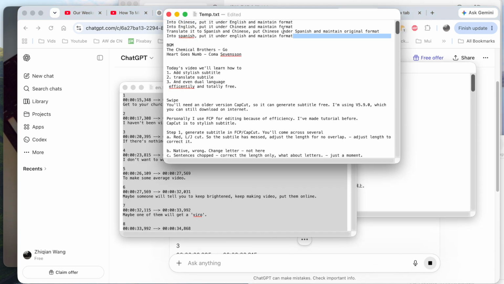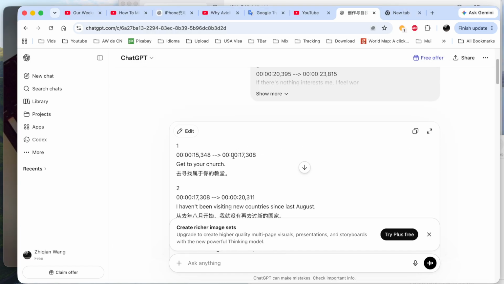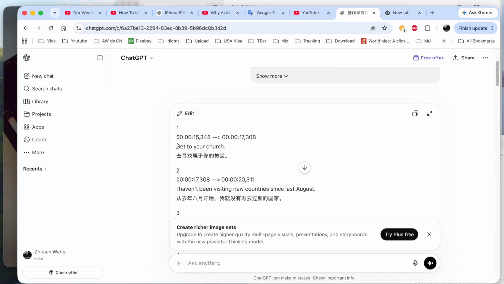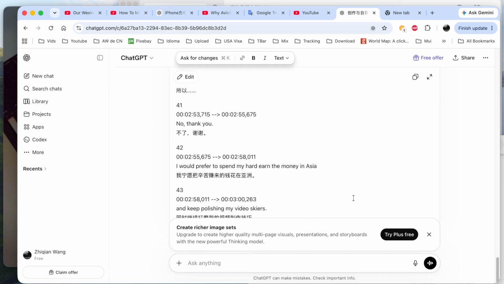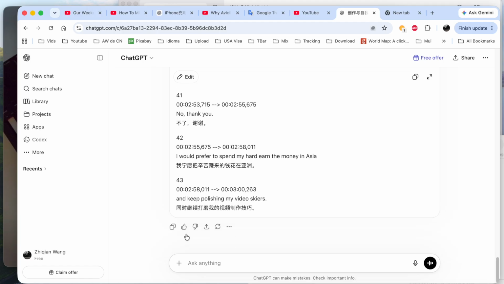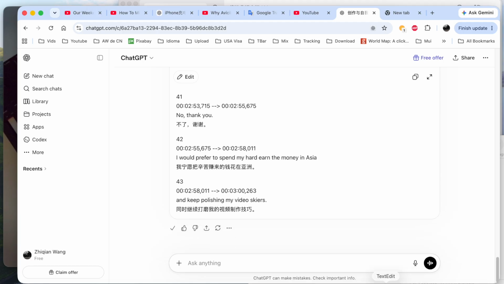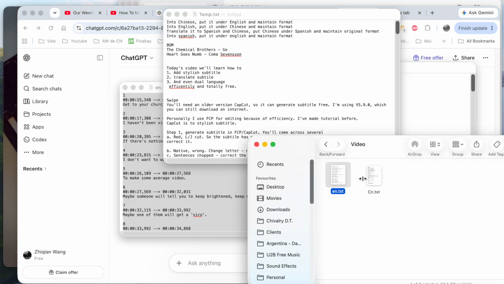That's why I have different presets. You can call it preset here. Let's go back to ChatGPT. Now you can see you have English, Chinese together. The rest of the thing is pretty easy. Let's just copy it and let's make it easier. I will name it EN and CN.